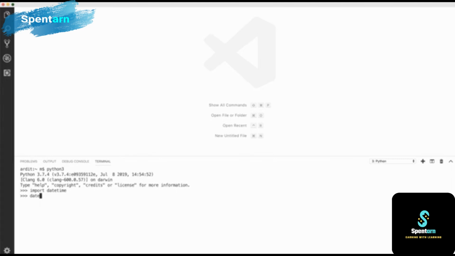Now, once I imported the name of that module, I can refer to that name and then to another object inside that module. This time it happens to be the same name. So datetime.datetime, the object datetime of the module datetime. Now this object has another method inside, which is now.